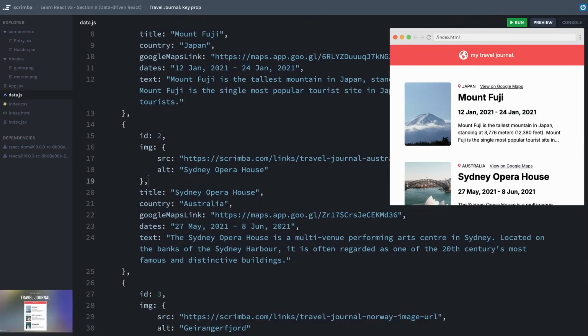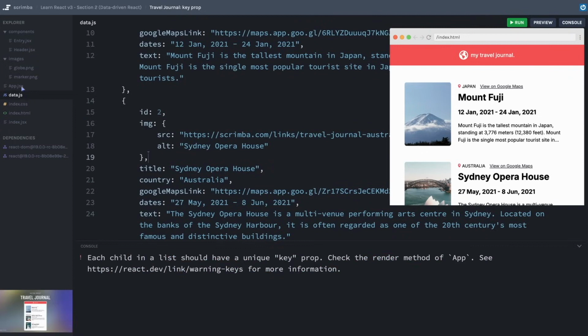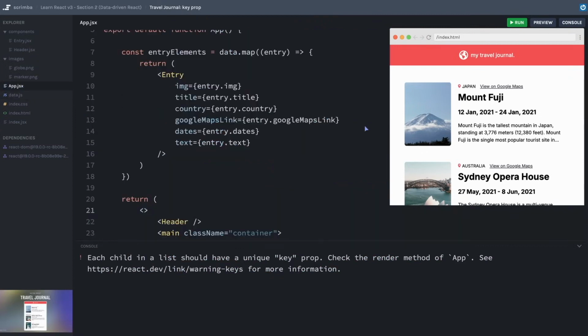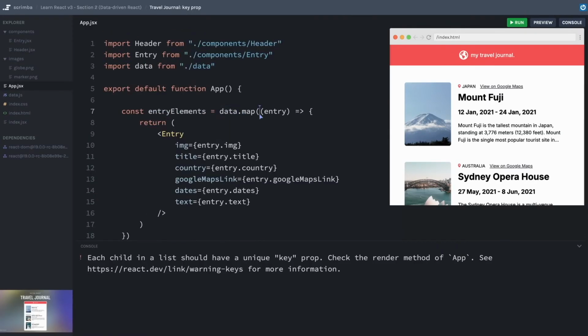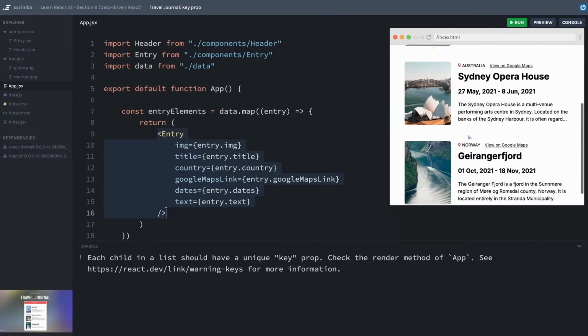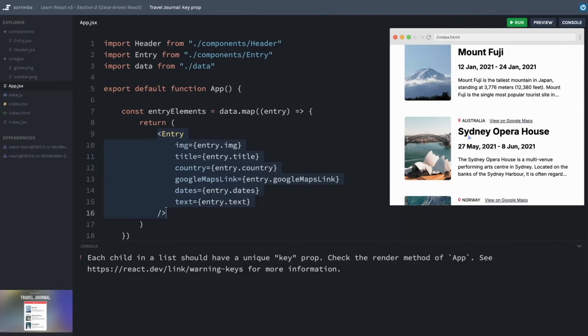Now we notice that when we're hitting save, we're getting this warning in the console. And it says that each child in a list should have a unique key prop. And it even tells us where we're rendering that list. And this is a common warning that you'll likely come across many times when you're writing React code. Anytime you take an array of data and turn it into an array of components, or an array of React elements, React has an interesting system under the hood that it uses to keep track of what order everything is in when you give it an array of React elements.